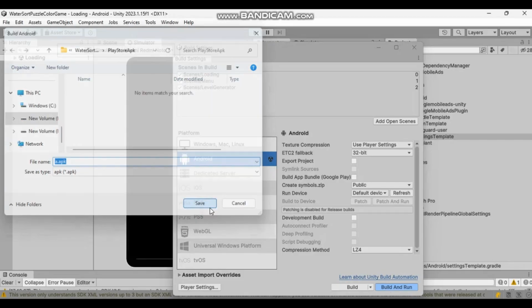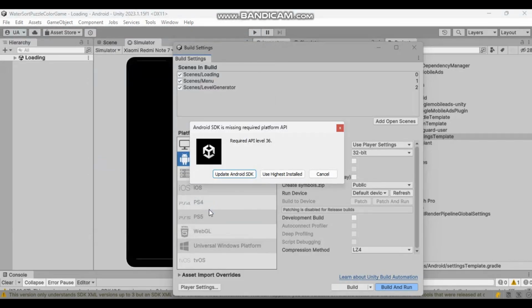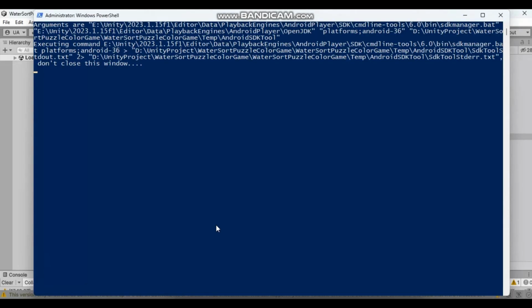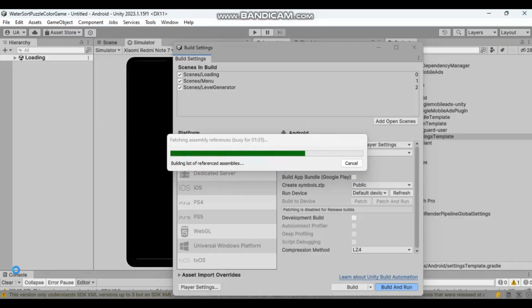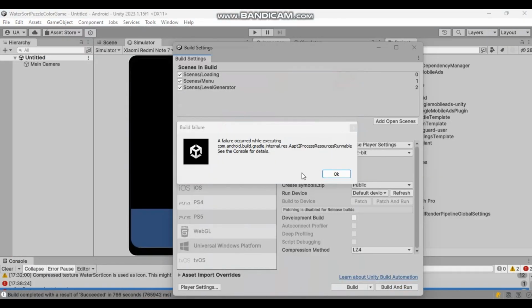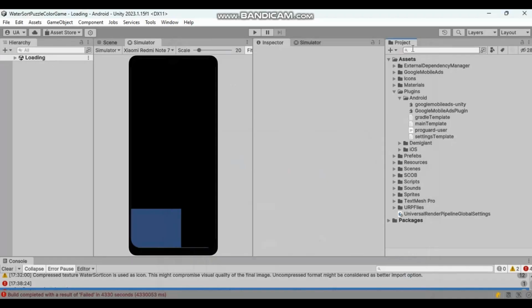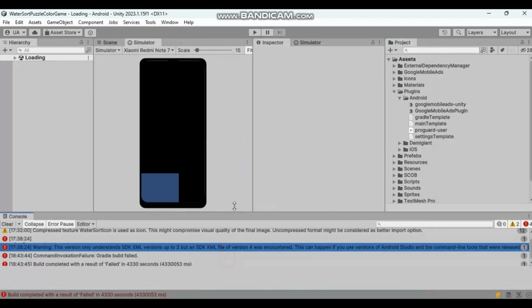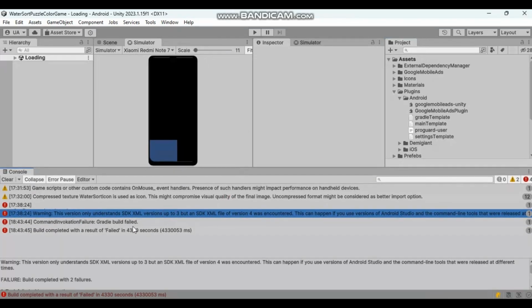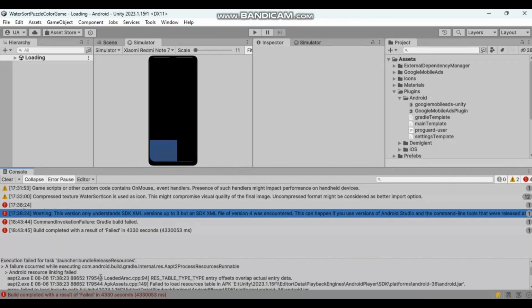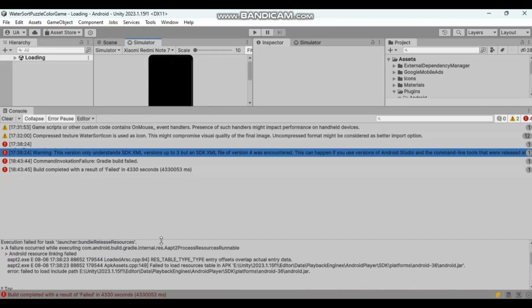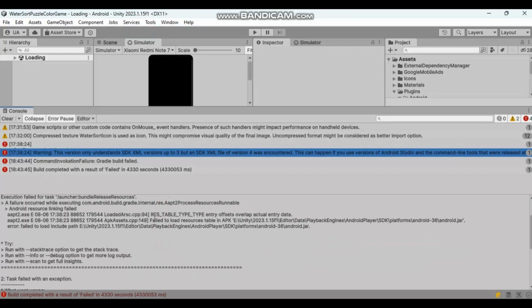Unity will ask to update the Android SDK. Click Update, wait a few minutes, and then you'll see an AAPT2 error in the console. If you expand it, it clearly says that the AAPT2 file is missing. This happens because the Android SDK 36 is installed, but the 36 build tools folder is not.